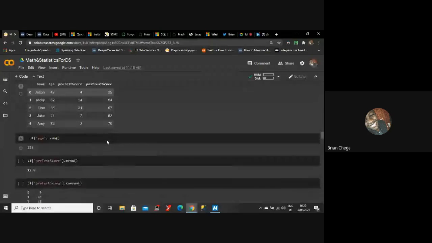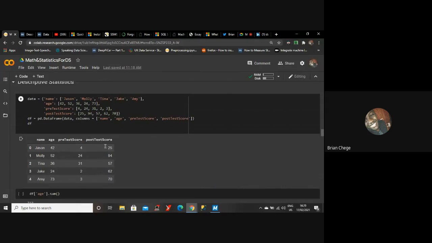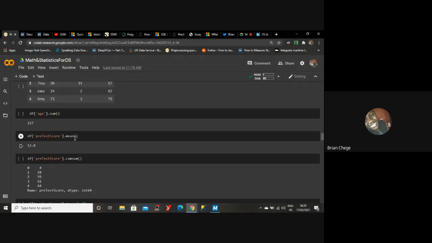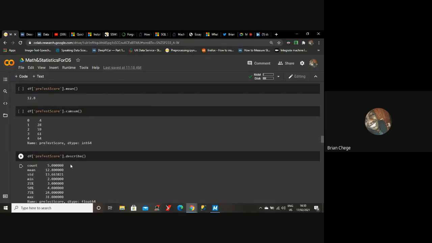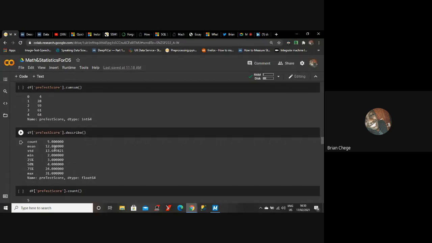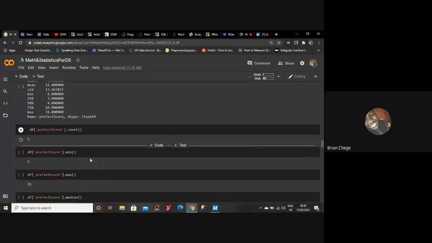So in this case, I created a data frame with a small number of rows, and the basic analysis was finding the sum and finding the mean. It's simple Pythonic language: it's just df, the column according to how you've called it, in square brackets, the pretest score, dot mean, and you get the mean. There's the cumulative sum, and there's describe, which gives the count, the mean, the standard deviation, the minimum, the quartiles in our data set, and the maximum value.